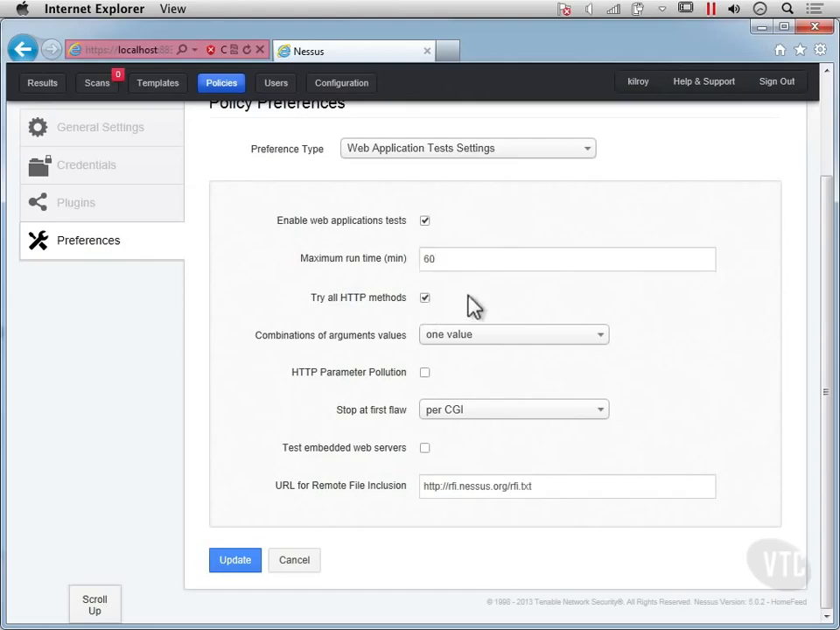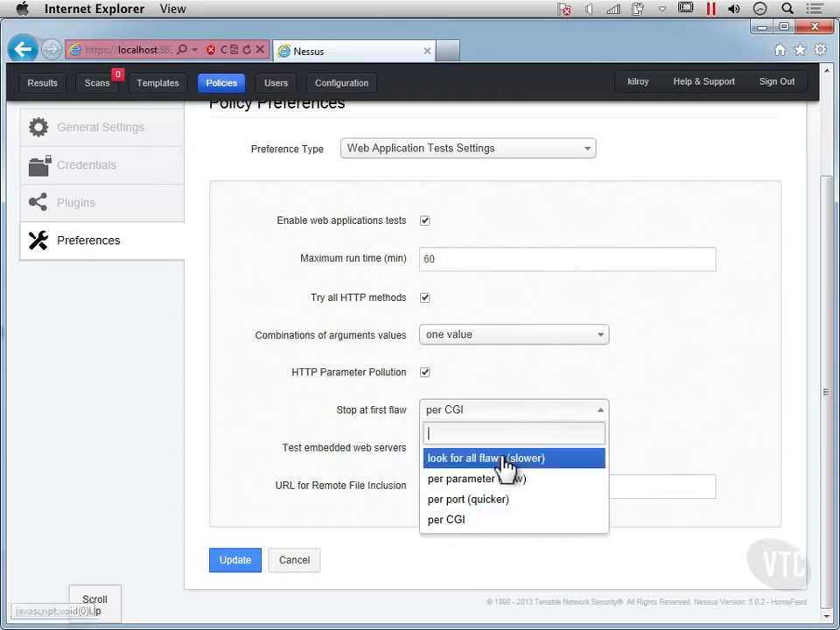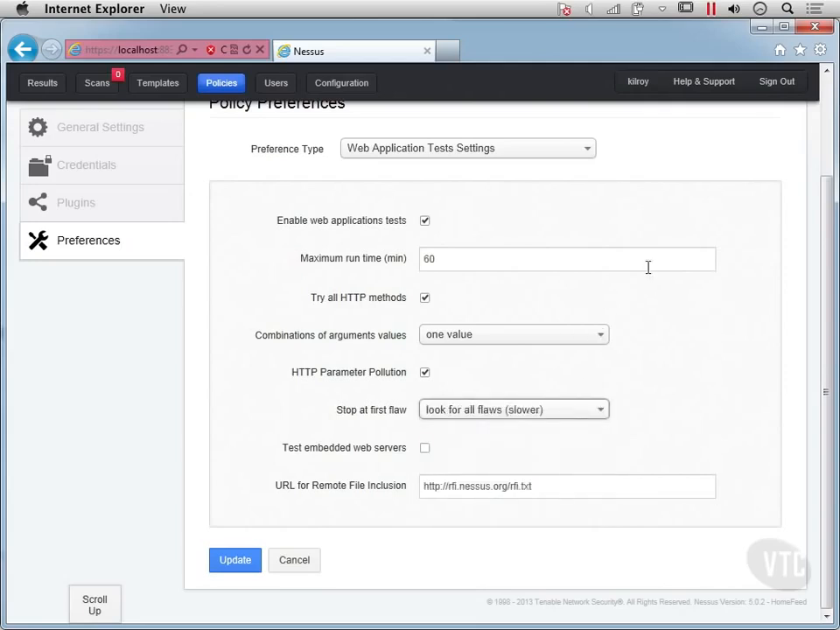In this case, I'm actually going to use try all HTTP methods. So we're going to do GET and POST and HEAD and the variety of other HTTP methods. I actually want to turn on HTTP parameter pollution as well. I want to see if I can actually cause some outages or errors or other types of failures within the web application. So in this case, I want to stop at the first flaw, and I really want to look for all flaws. So I'm not going to stop at all. I'm going to look for all of the flaws that are available. So that's within the web application tests.